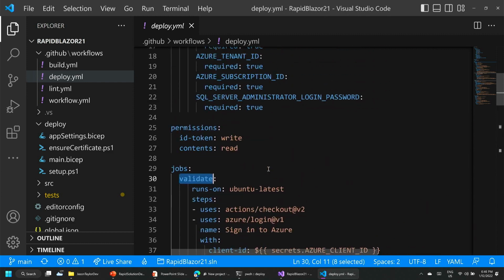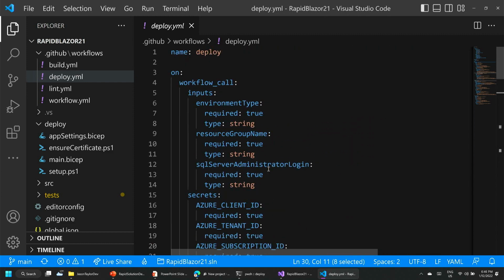So this workflow is reusable. It can be used for the test and the production environment or any other environments you create. It just depends what you pass in as the inputs.